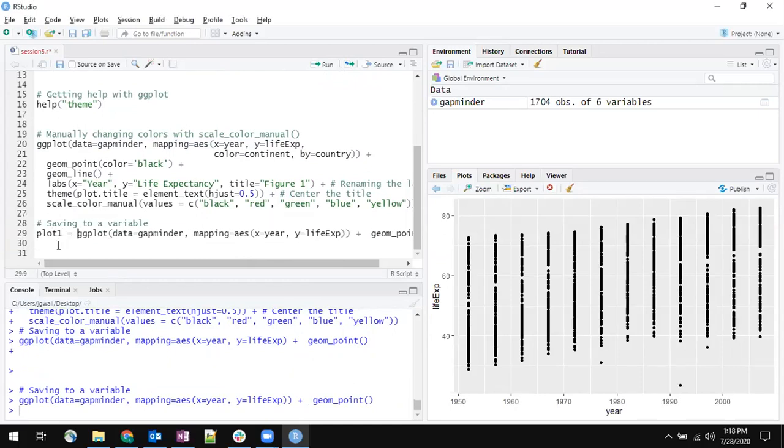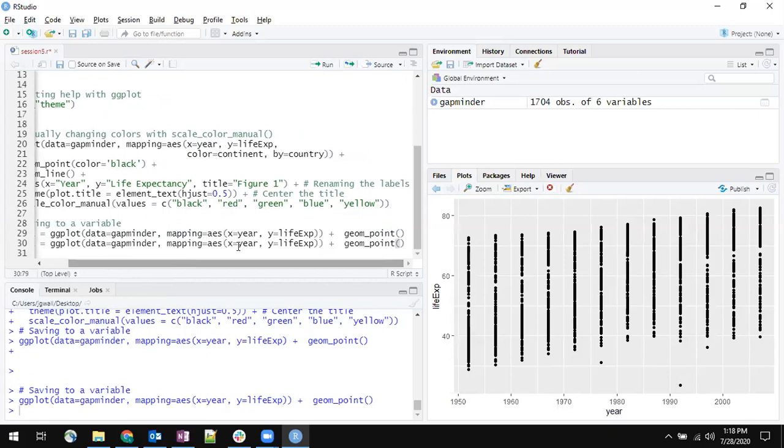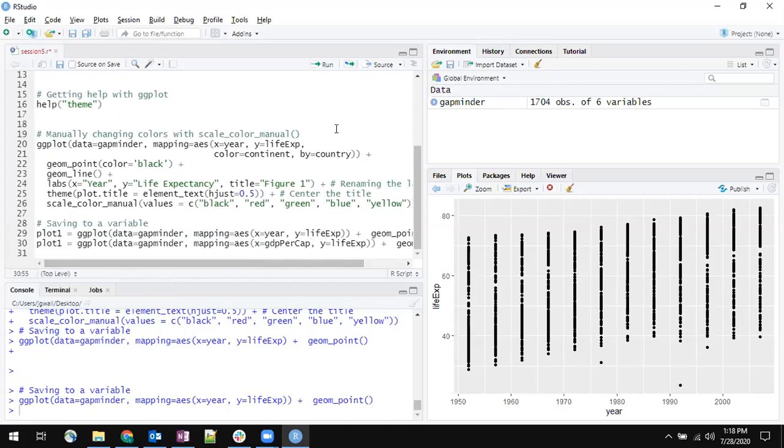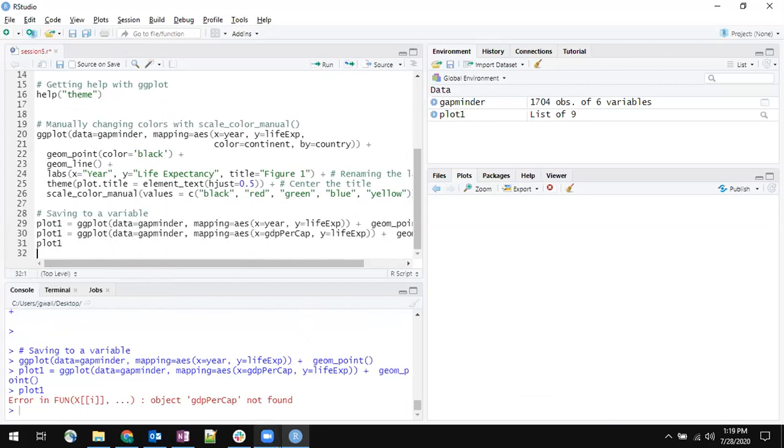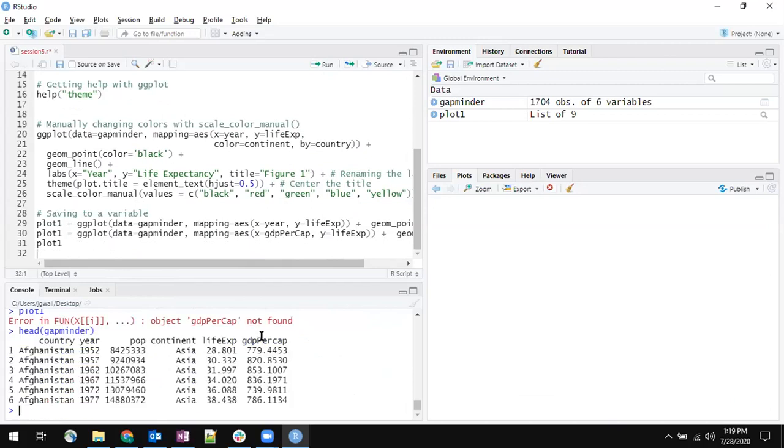So plot1 equals that. But then if I go and say, well, I actually want plot1 to be not year, let's say it's GDP per capita instead, and run that. So if we look at plot1, oh, GDP per capita is not found. Just a moment. Probably some typo. Yep. Capitals get you every time.